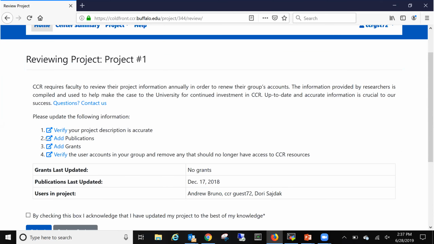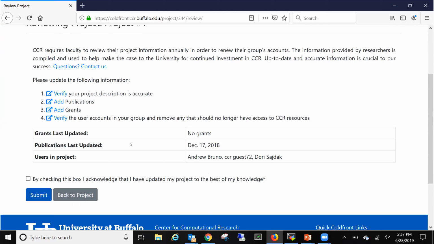So the process for that is 4 very simple steps. Verify your project description. If you want to change it, do it. Add any new publications or grants, and verify the users in your group. If you want to remove people, you can do that. If not, that's fine. This lists when these items were last updated. So if you have not updated either a grant or a publication within the last year, when you click submit, it's going to make you put that justification in.